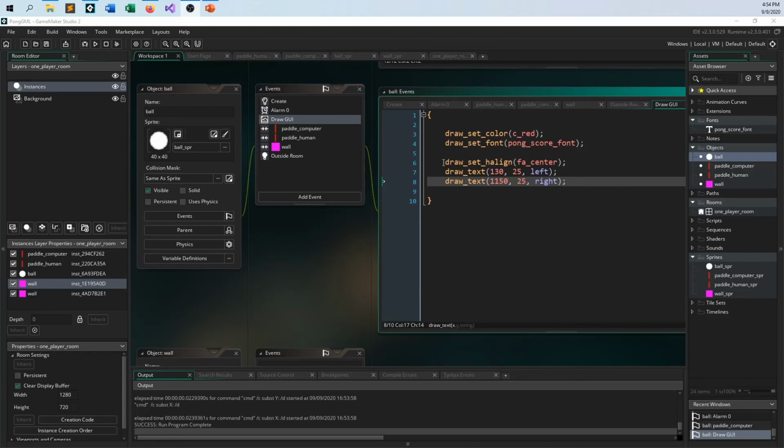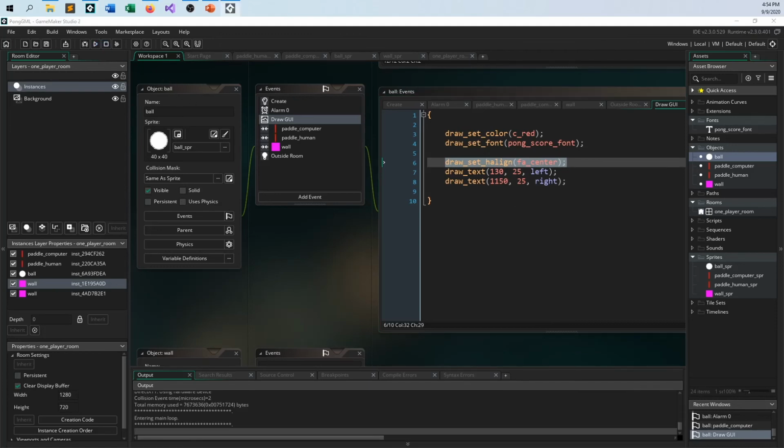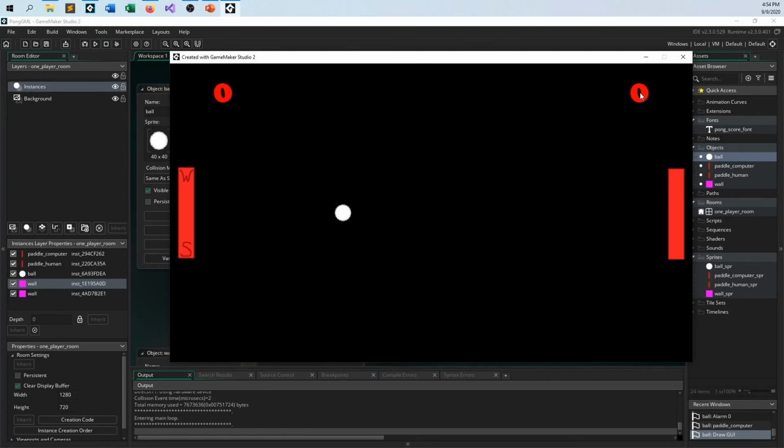Okay, so I set up, as you see here, 130, 25 for the left value, 1150, 25 for the right value, and I did add a draw set H align so that the thing was better aligned, so that it will always draw the value at these locations centered. We don't care about it vertically, we care about it horizontally, so that when you run the game, it won't look off. It'll always be the same distance from the edge of the screen either way. 130 pixels from the left or 130 pixels from the right. That's where the center of the image will be. And that's all there is to it.